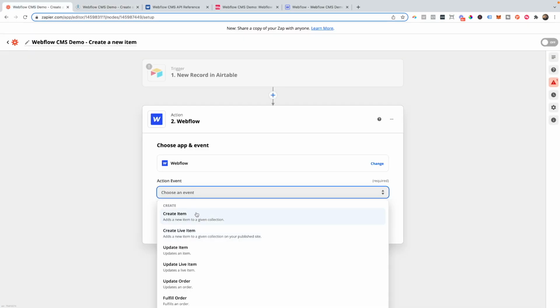Now, returning to Zapier, we can also see that there's a difference between create item and create live item, as well as update item and update live item. The main difference between the two is that whenever you run the create live item action step or the update live item action step, all of the changes that were made through this workflow will automatically be published to your Webflow site without you having to manually republish the changes that happened inside of your CMS.